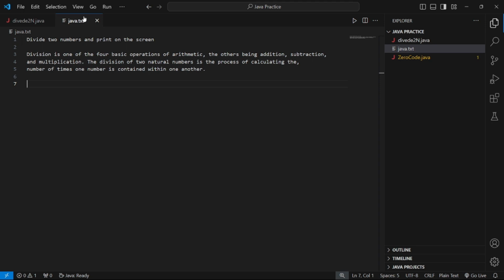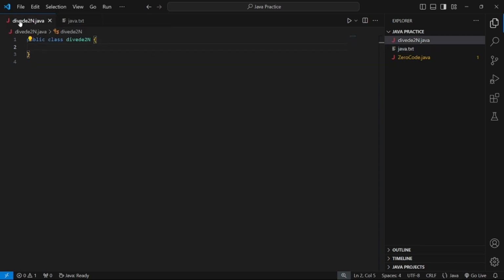In this video we will divide two numbers in a Java program and print the result on the screen. We will make two types. First is a simple program, written normally, and the second type takes user input of two numbers and gets the result as output in the terminal. So let's start the program.